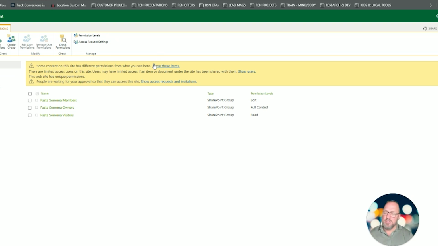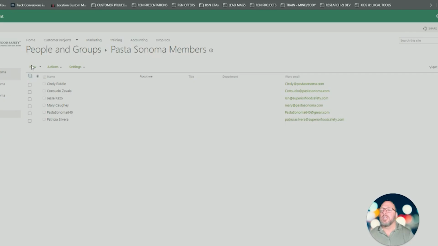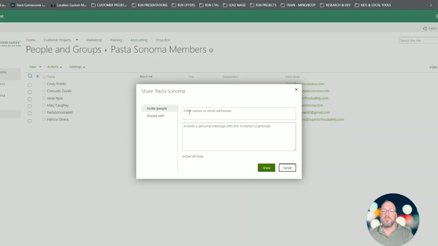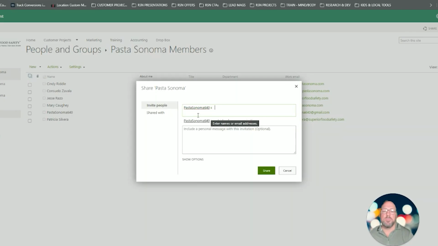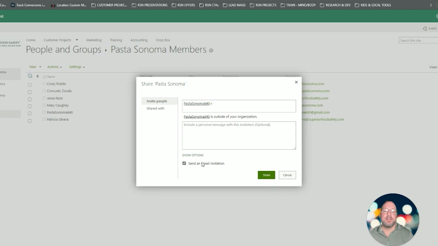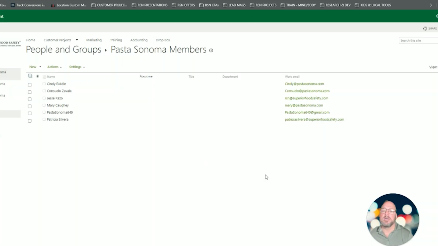So if you're inviting an external user into SharePoint for collaborative purposes, what you want to do is select on members. You're going to select new. And then you can either type or paste the email address into the invitation, and then make sure that you select send an email invitation there and select share.